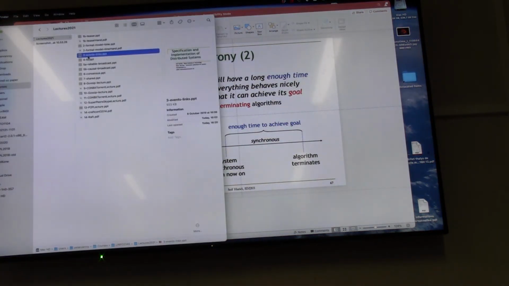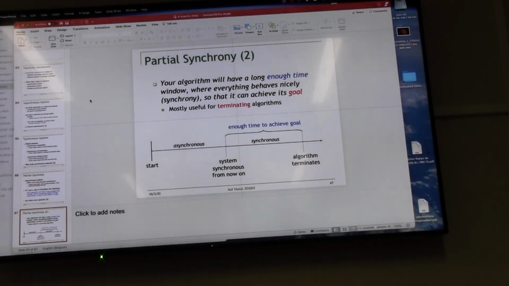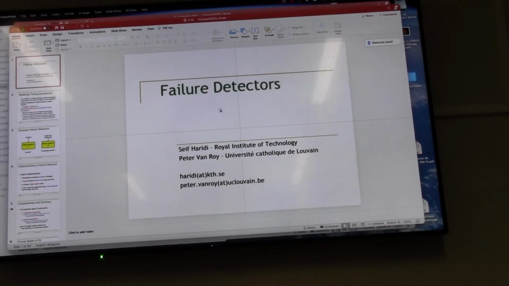So we're almost at the end, but let me explain how this connects to failure and to the rest of the course. Okay, so I'm just going to start now a little bit. The second part of the code is called failure detectors.